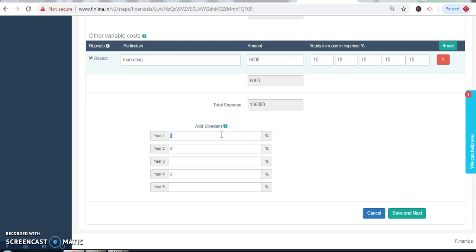Or else, if it is a private limited or a partnership firm, you can take the drawings. So dividend percentage you can give. Dividend percentage means, like, 20% of the dividend will be taken back from profit, depending upon the share capital.